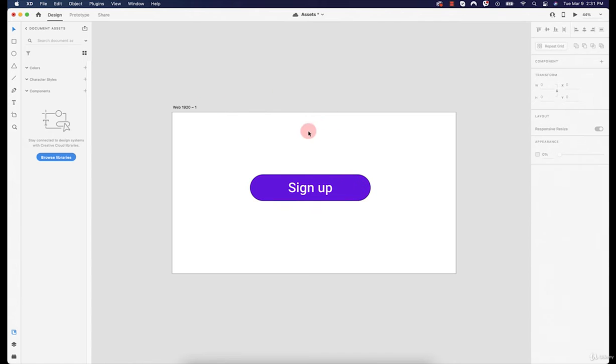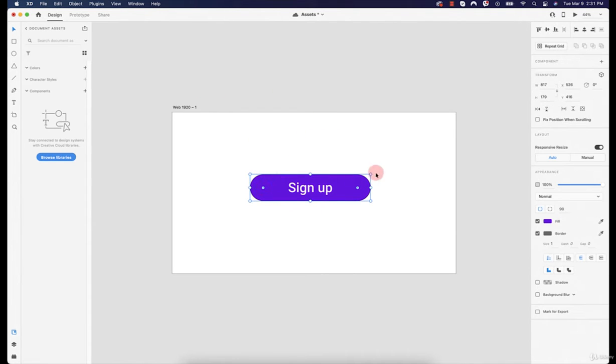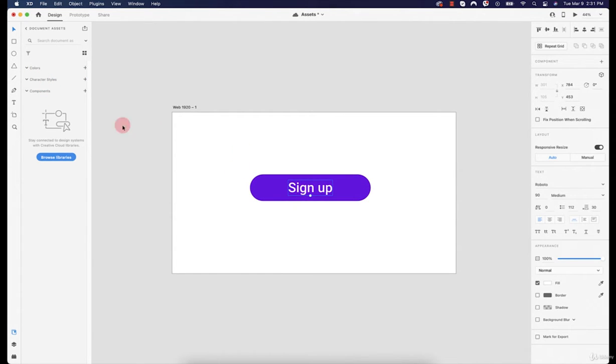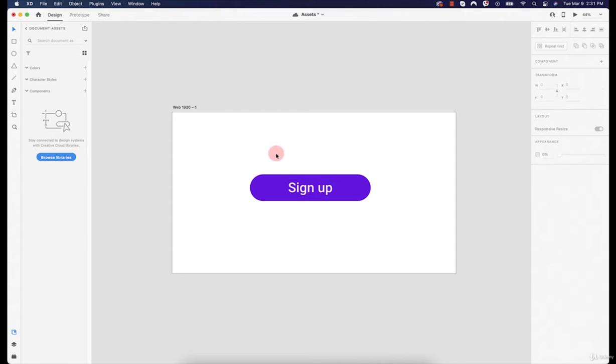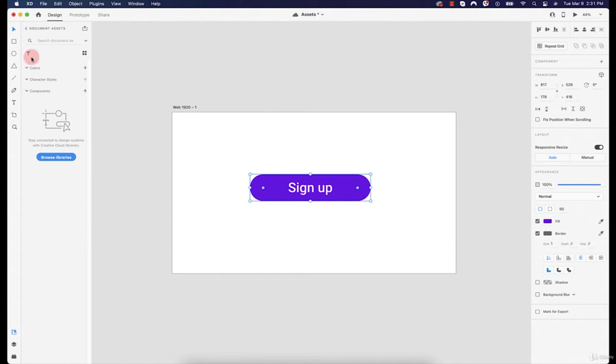And now we can save the colors of this button as colors to use it throughout our documents and projects. We can save the character style for the text, and we can make the whole button as a component. So the first thing, I will add the color. Press on the plus button. Now we have added the colors. We can also add the character style and component.